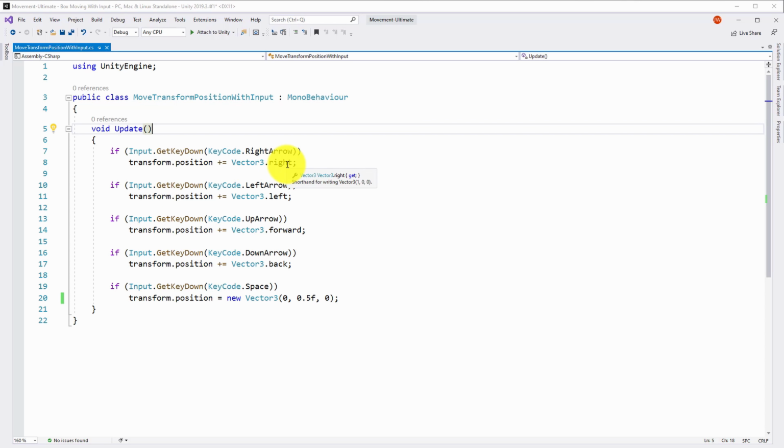And if I look here, I wish I could just point right at my screen, but Vector3.right is the shorthand for writing Vector3 1, 0, 0. It just means a 1 for the X and 0 for the others. So we're adding 1 to the X value. Here it's a -1 for the X value, a 1 for the Z value, and a -1 for the Z value. That's all we need to do to move very basic snap-based movement.